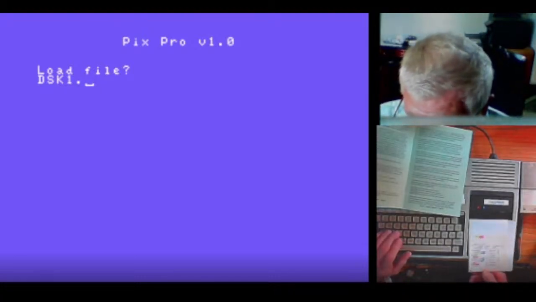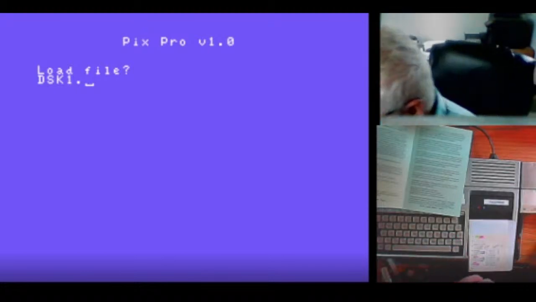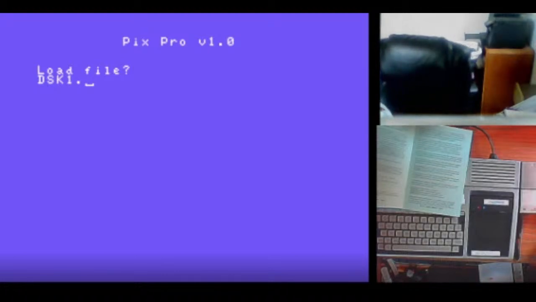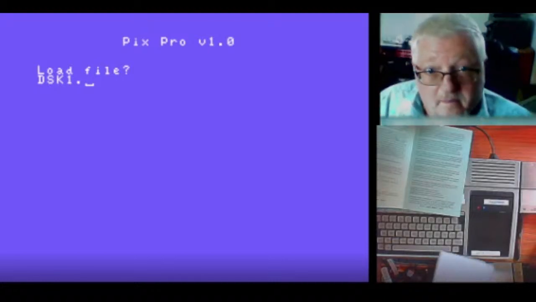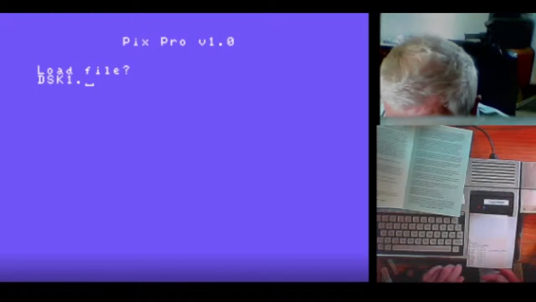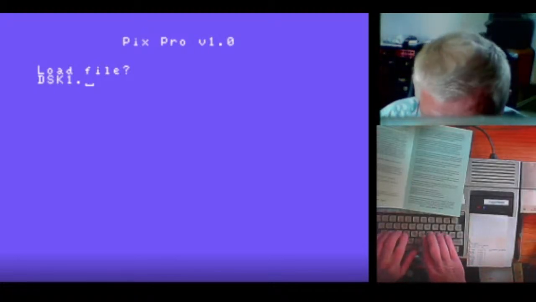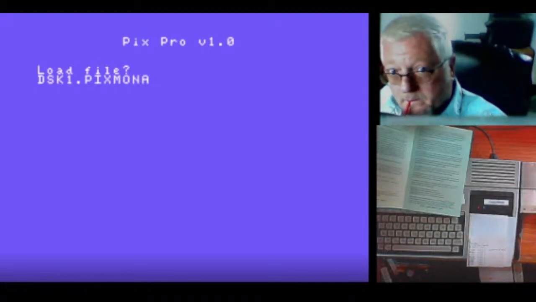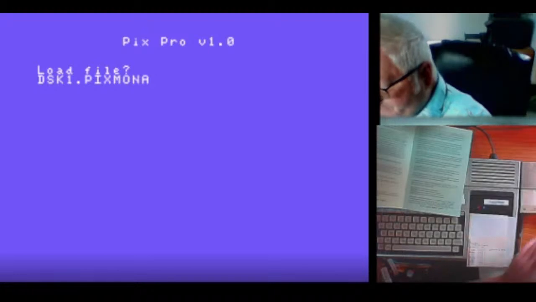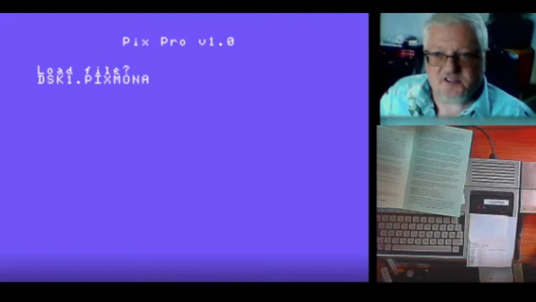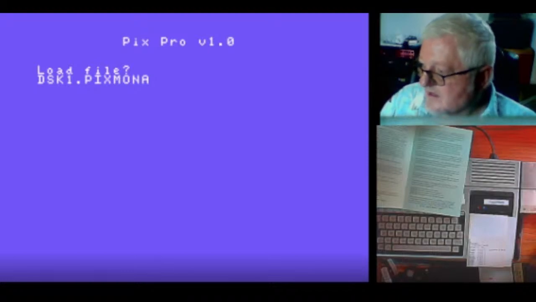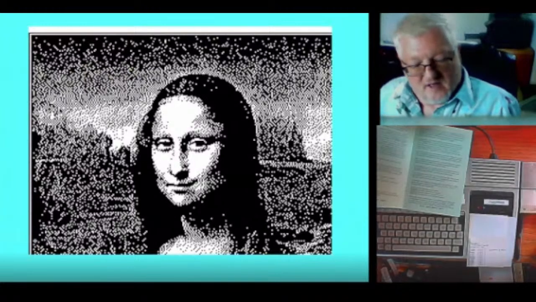Okay, so we tried this before. We'll switch disks again. Put in the files disk. Pix Pro, and we wanted to see if that works. This is always such a learning experience, digging out these discs and trying to relearn how they work together. Drive light's still on.